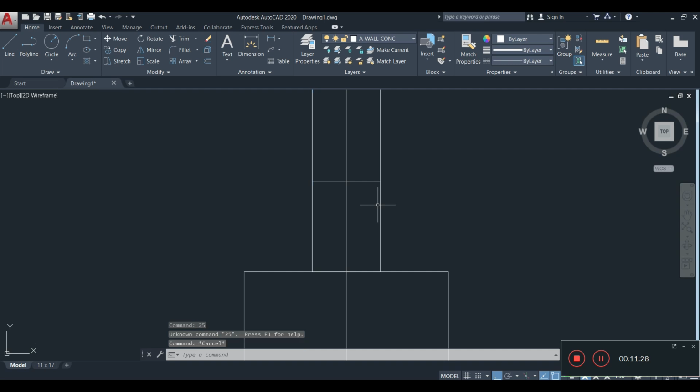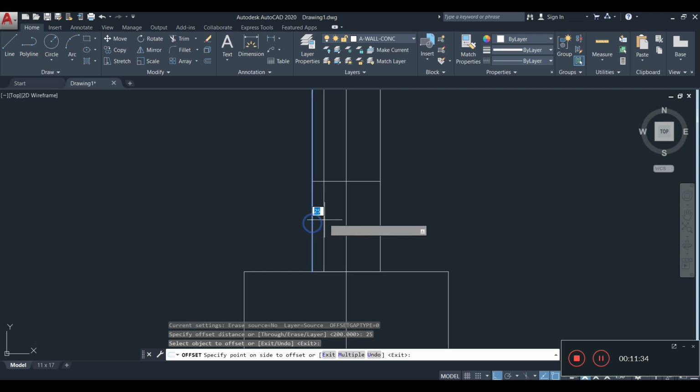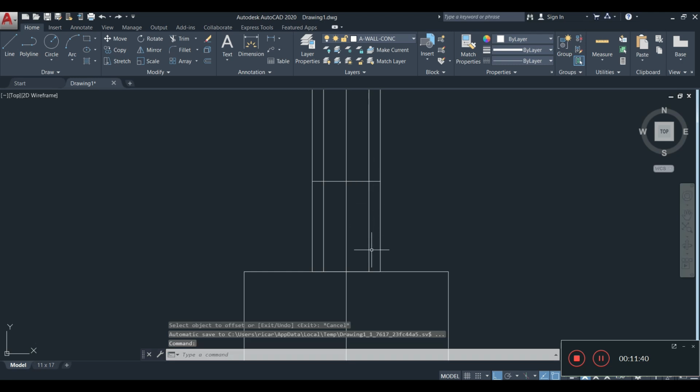So offset 25, yeah, 25 millimeters. Alright, like this. Now this is basically representing the edge or the walls of the concrete block, and inside here is the core of the concrete block. So inside of here is going to be filled with, what do you call it, concrete.